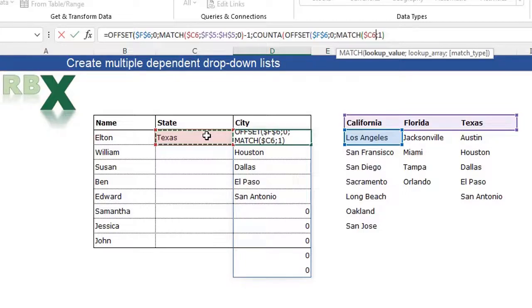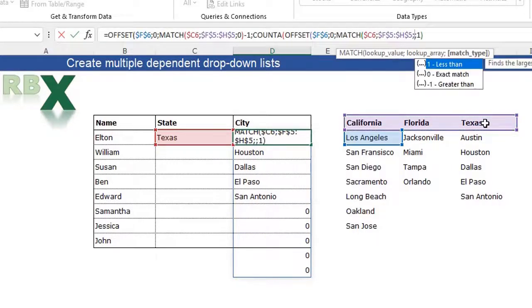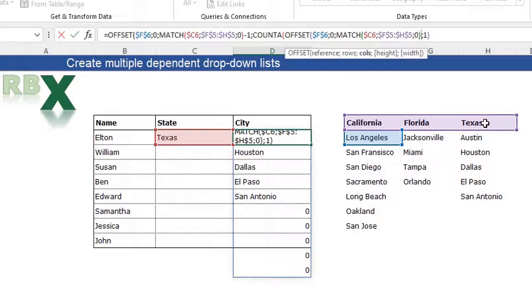I'm going to fix only the column. I'm going to look in this range for that. I'm going to fix that range. And my match type is a 0 because I want an exact match. Close my match function. And again, I have to correct this with -1. Press a semicolon, go to the height.